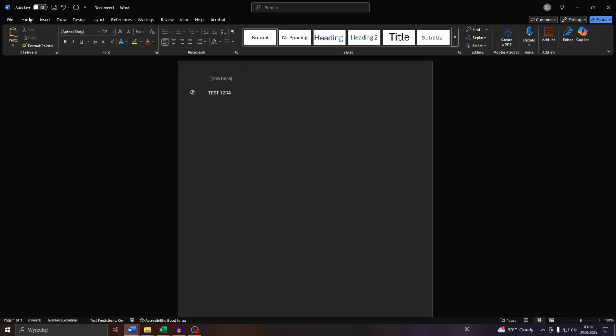Alternatively, guys, you may simply head over to the Home tab here at the top and pay attention to the font section here. So once you have highlighted your text, simply customize your text by, for example, applying bold letters by using this button here, or by using the shortcut Control B, or italic letters, underlined, strike through, and so on and so forth.